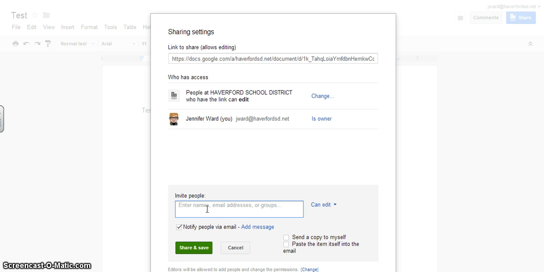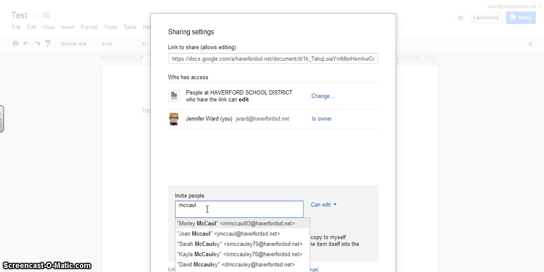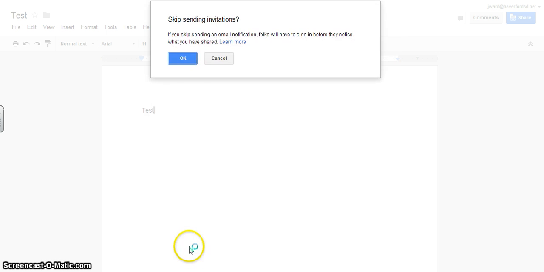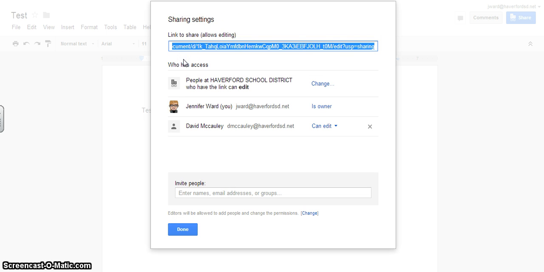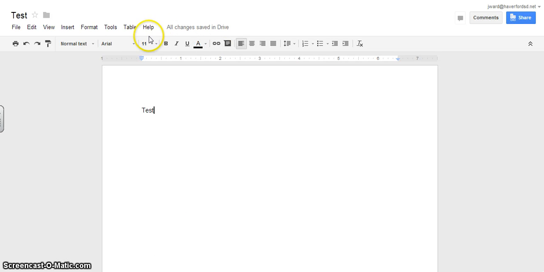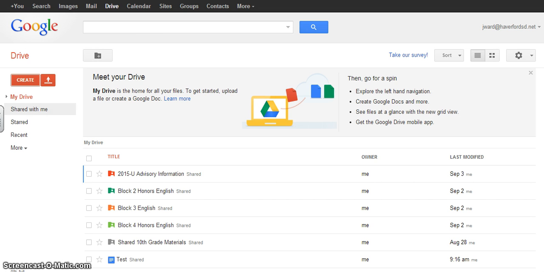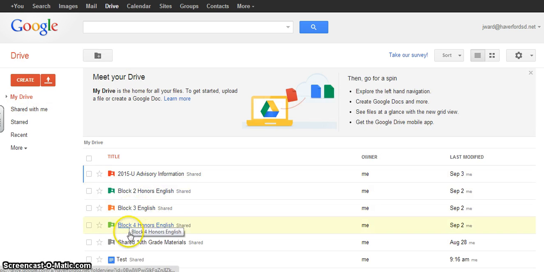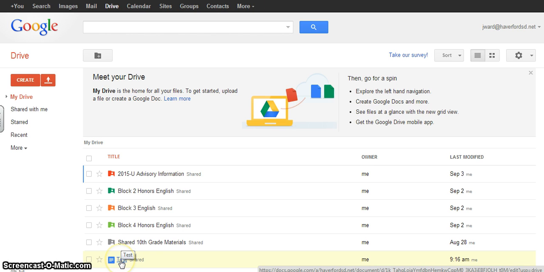So for this case, I'm just going to pretend that I want Mr. Macaulay to help me edit this document. All I have to do is type in Macaulay, and you'll notice, whoop, there he is right there. And now I'm inviting him to edit this document with me. And voila, he now will see this document, this test document, show up in his Google Drive under Shared with Me. So when someone shares a document with you, it will show up here. For me, because I'm the creator, it shows up right here.